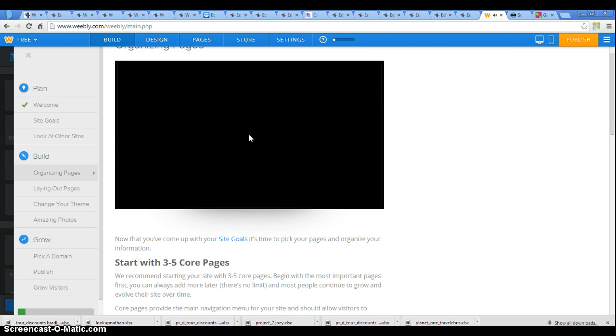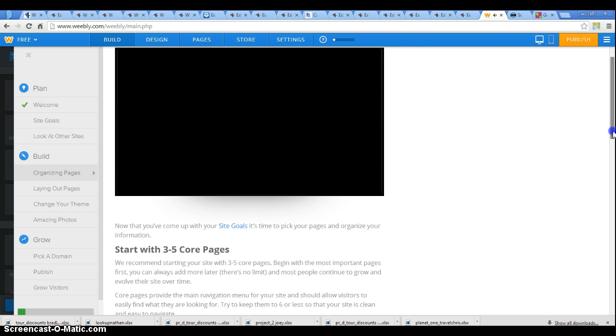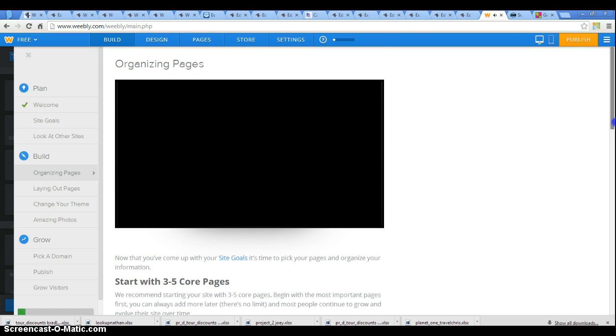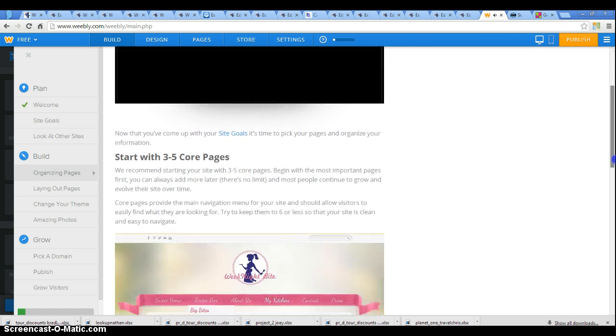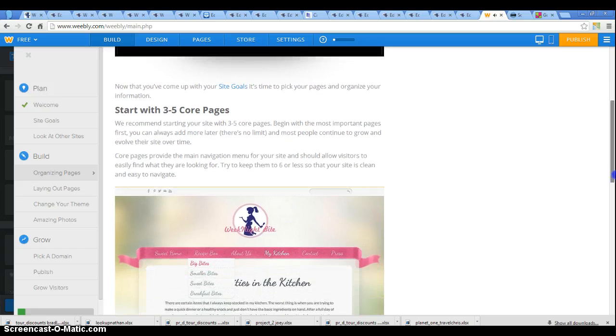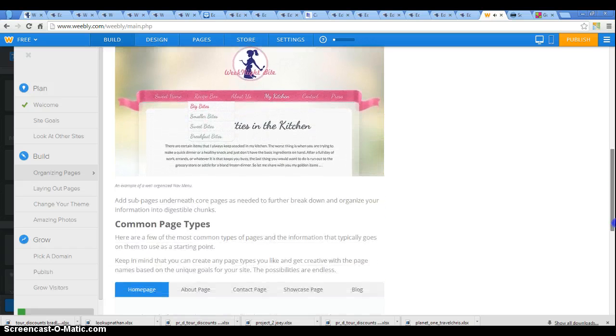Keeping the pages of your site well organized makes it easier for your visitors to find what they need. Every page you create is automatically added to your site's navigation menu. You can rearrange the order in which the pages are displayed by dragging them up and down within the pages list.